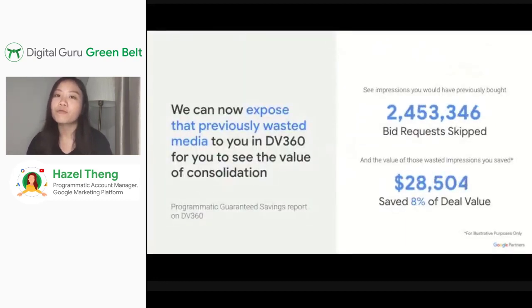And on top of that, most recently launched is the Programmatic Guaranteed Savings Report. I think this report is somewhat quite new to some of you, so let's dive into what this report actually is. With this report, advertisers will be able to see, A, the amount of impressions passed by a programmatic guaranteed deal, so the amount of impressions that you pass with your guaranteed reservation deal, and B, it also gives you clarity on the amount of budget that you've saved by passing these impressions on and reinvesting these impressions to achieve higher reach on the programmatic guaranteed reservation deal.